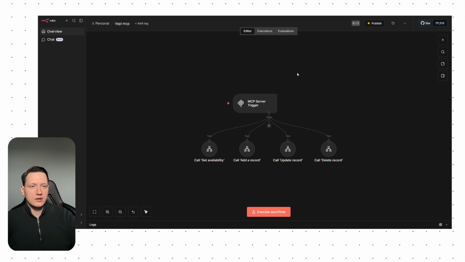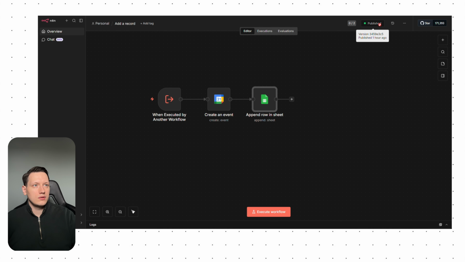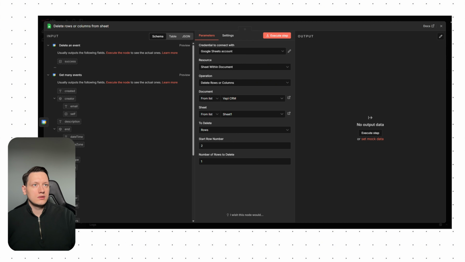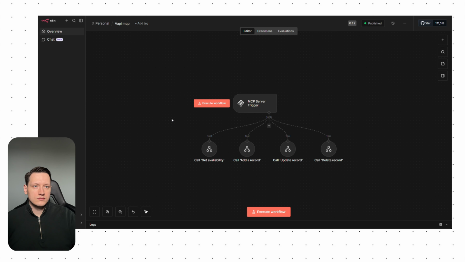And when you have it done, you need to click publish. You also need to have every workflow published. If it doesn't work, it's probably because your workflow ain't published.